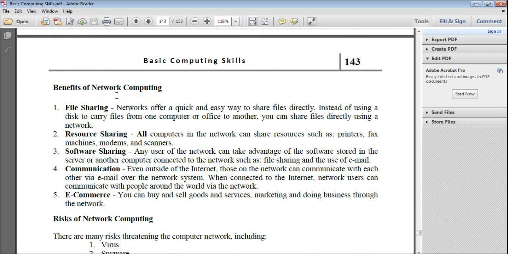What are the benefits of network computing? Actually, we have more benefits than these, but we will list only five of them. One of the benefits is file sharing. Networks offer a quick and easy way to share files directly. Resource sharing: all computers in the network can use and share the same resource. For example, in one office, you can find four computers, but they are sharing only one printer, or only one scanner, and so on.